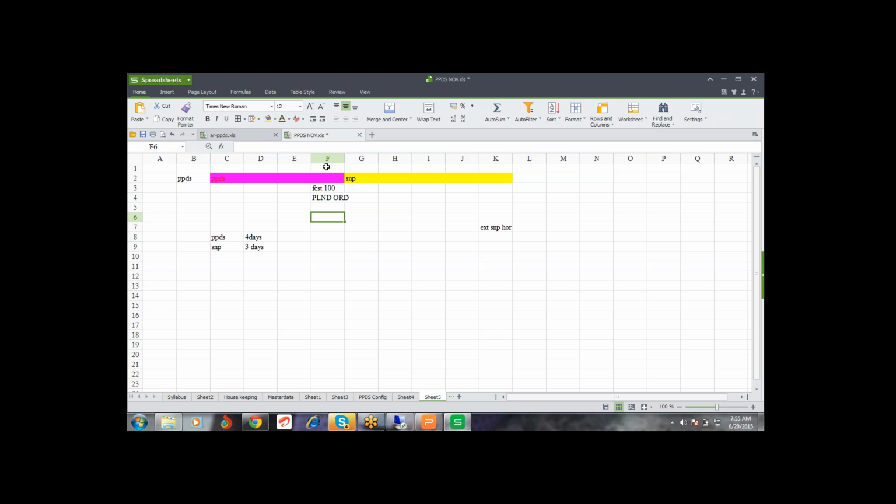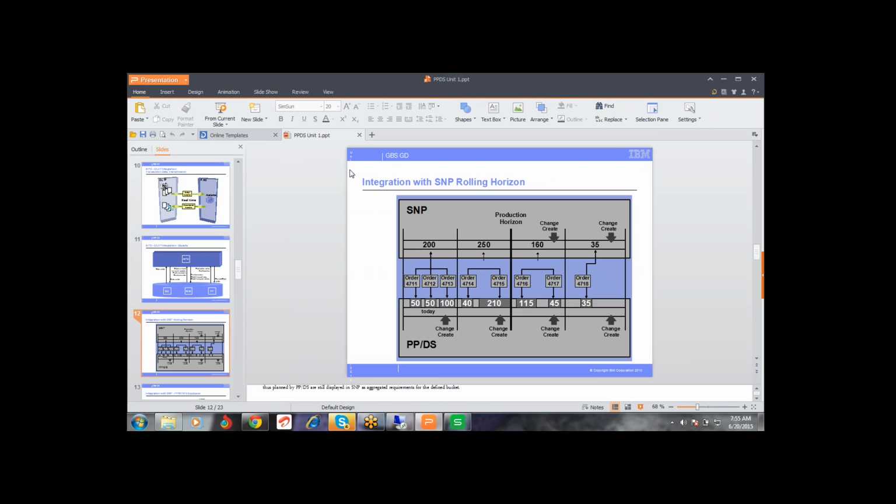We call this the overlap horizon. If you look at this slide here, this is what it is saying: PPDS horizon, SNP production horizon. I think the slide is a bit misleading. There's another slide which talks about what happens here. Let me go to that slide.